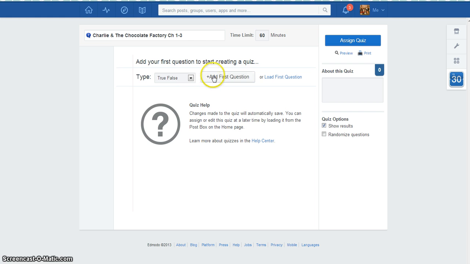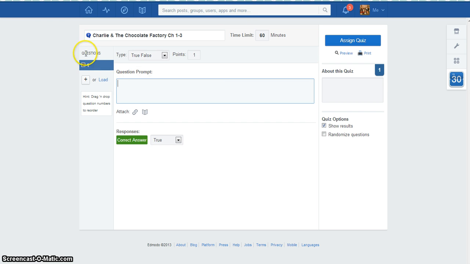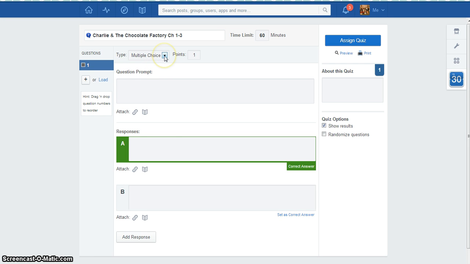So first we'll do a true or false, and you're going to click add first question. As you can see, your questions pop up over here. Over here is your points value. The quiz will total itself right here. And then you can always go back and change your option if you want to.